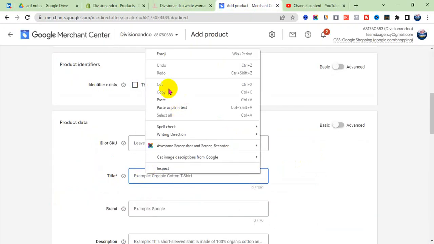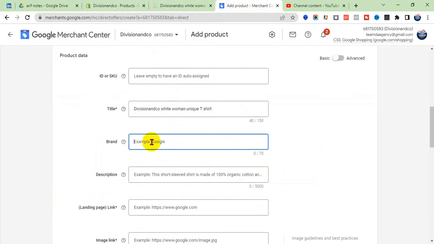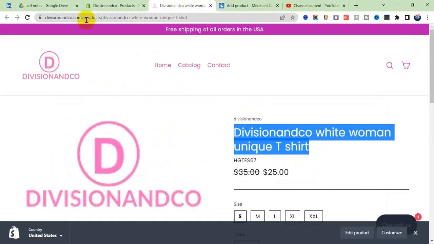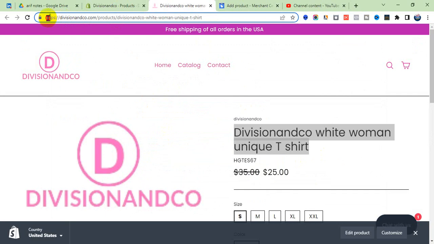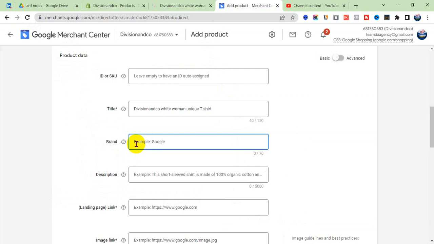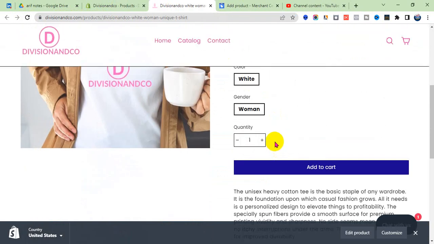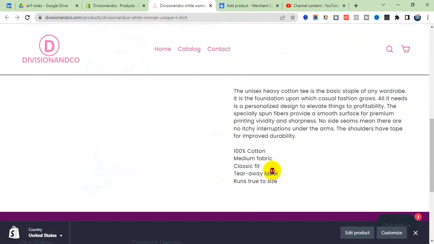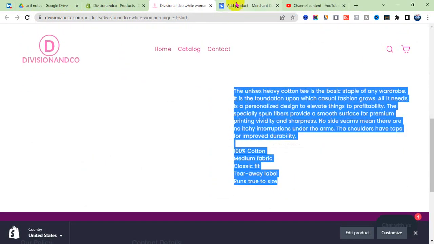I just put the title here, and the brand. What is the brand? This is my store name. My store name will be the brand name. Don't make a mistake with this option, because many times you won't recognize what your brand name should be. After that, this is the description. This is my description. You just copy and paste it here.